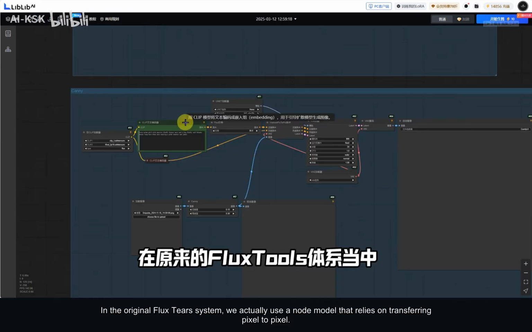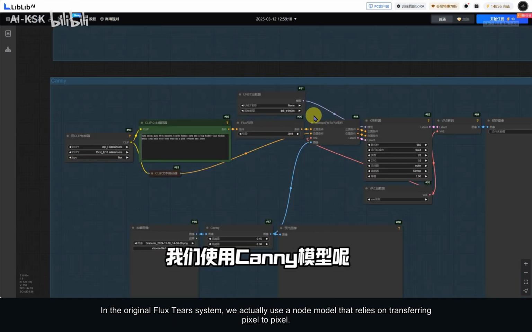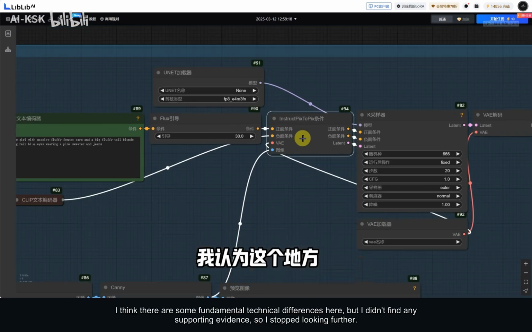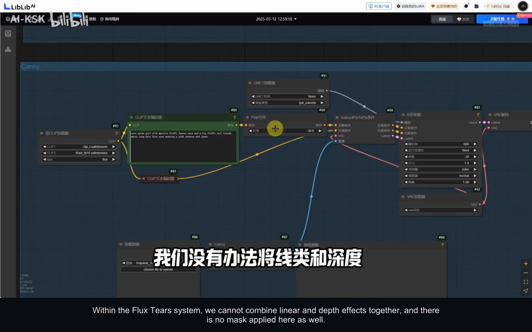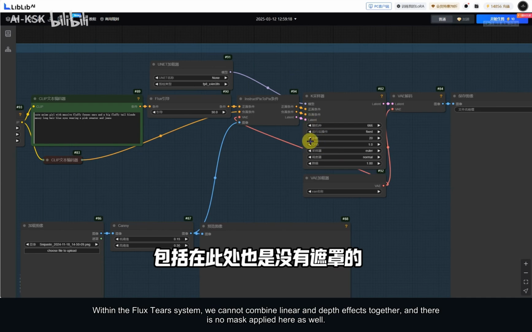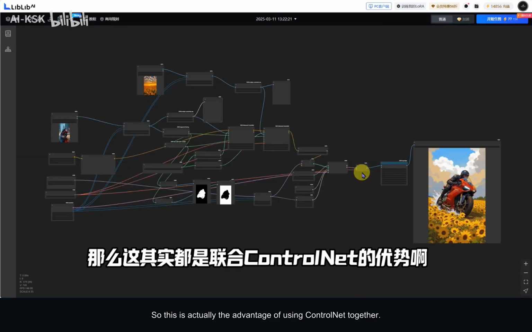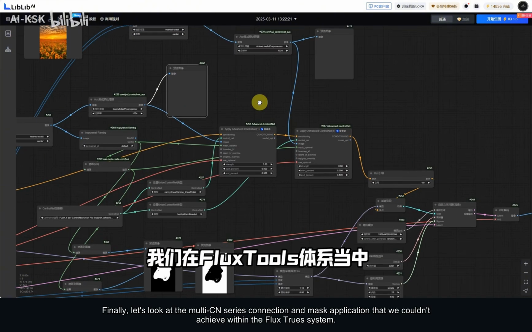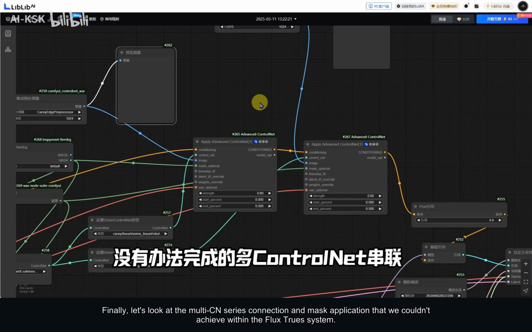In the original Flux tier system, we actually use a node model that relies on transferring pixel to pixel. I think there are some fundamental technical differences here, but I didn't find any supporting evidence, so I stopped looking further. Within the Flux tier system, we cannot combine line and depth effects together, and there is no mask applied here as well. So this is actually the advantage of using the ControlNet together. Finally, let's look at the multi-ControlNet series connection and mask application that we couldn't achieve within the Flux system.